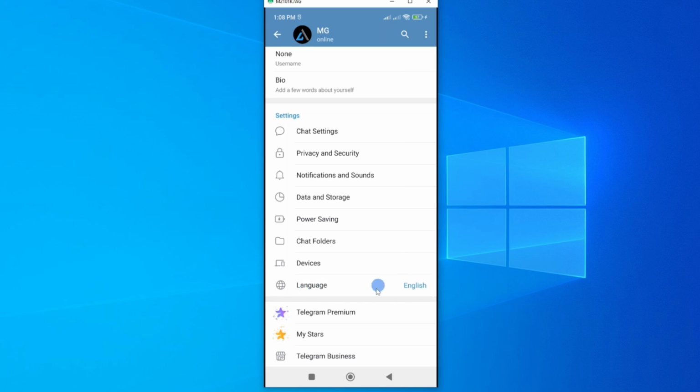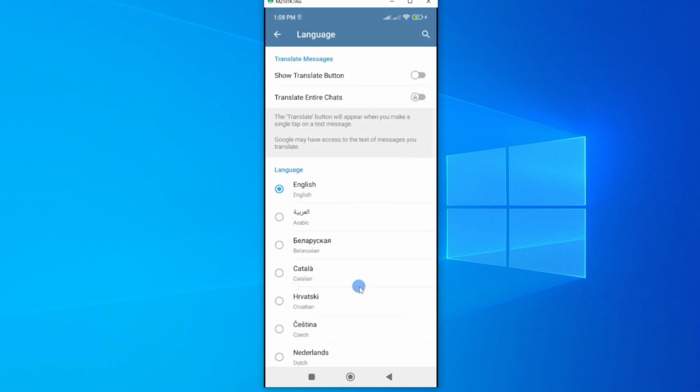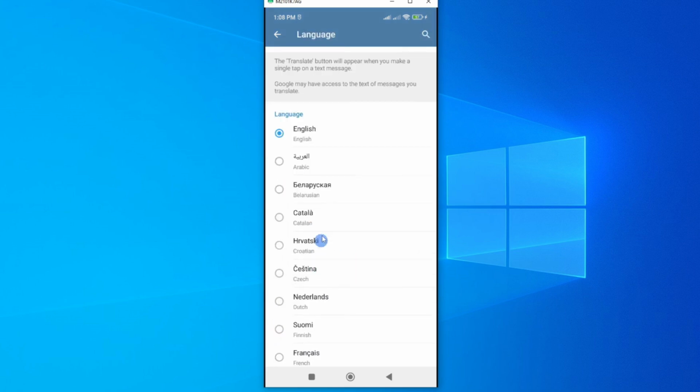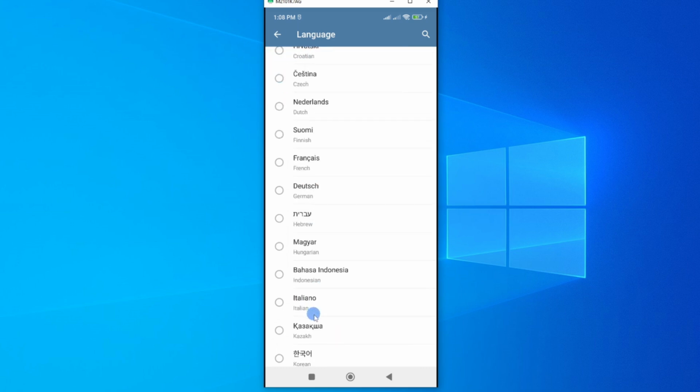Now from here, if you scroll down, you can see the option called language. And you can see the current language is set to English. If you want to change your language, just tap on the language displayed. And then you'll see a list of various languages that you can choose from. So if you want to change this to Spanish, you can go ahead and choose Spanish.